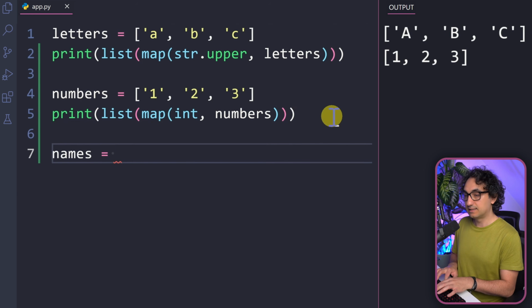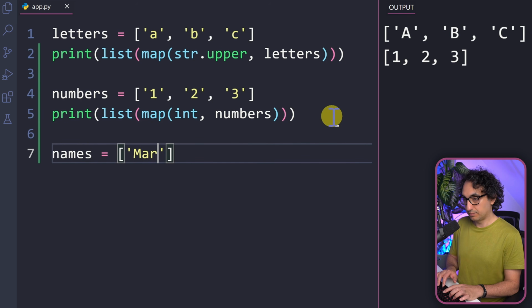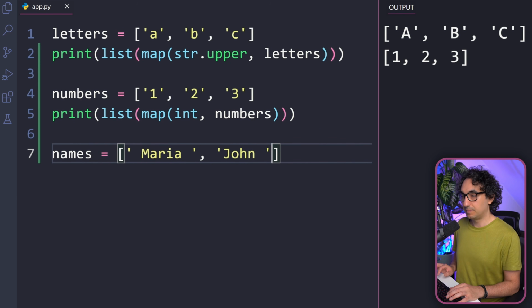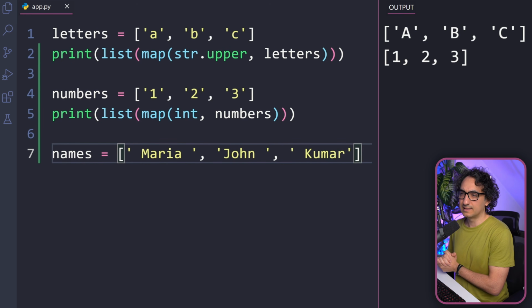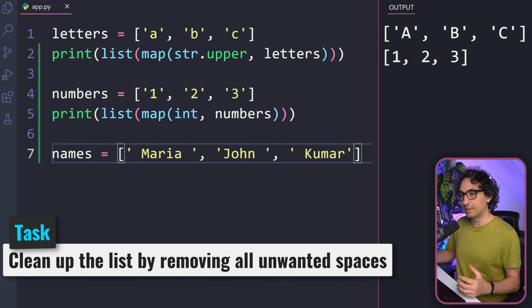Let's say that I have a list of names, like for example, Maria, and I'm gonna go and add a few bad spaces left and right. The next one could be John, and maybe at the end we have a space. And the last one is gonna be Kumar, where we have on the left side a white space. Now this looks really bad. We have to clean up the data by removing those unnecessary spaces.